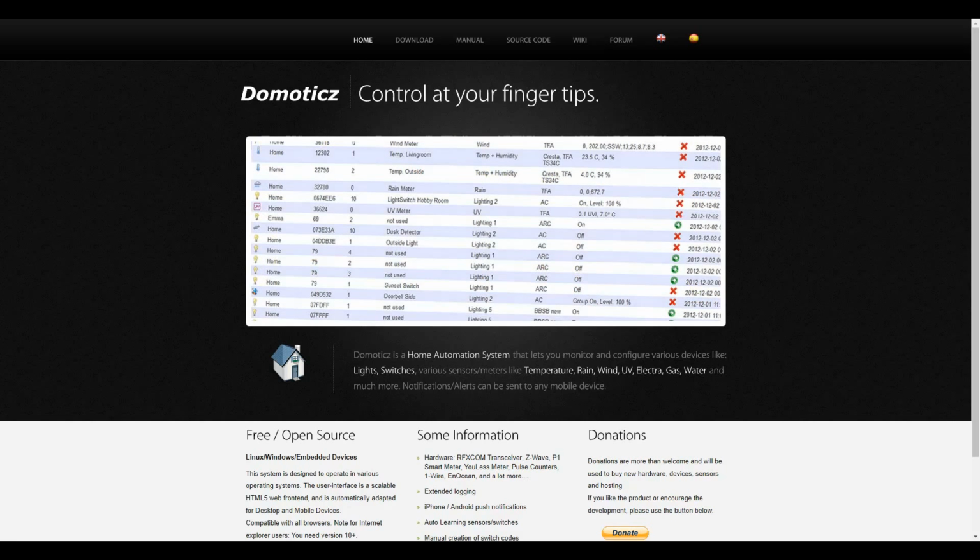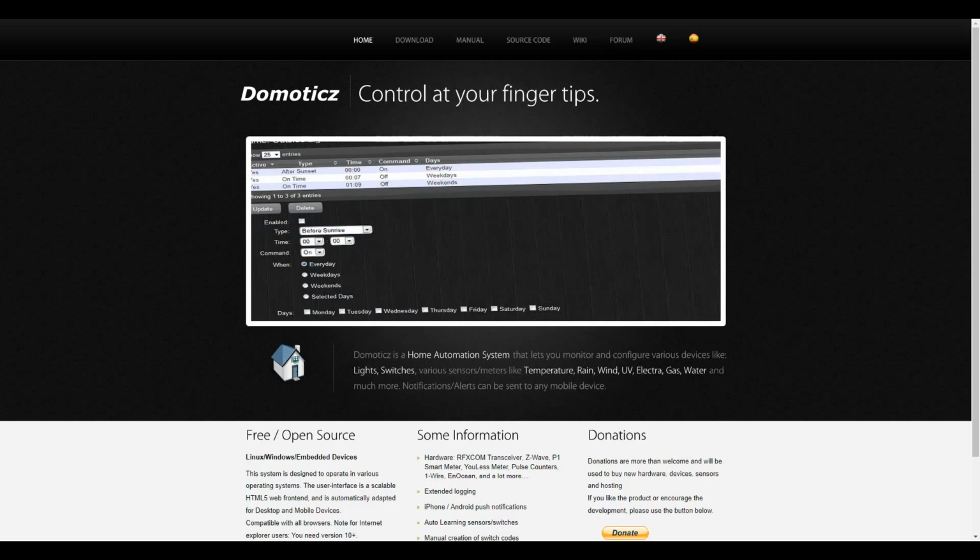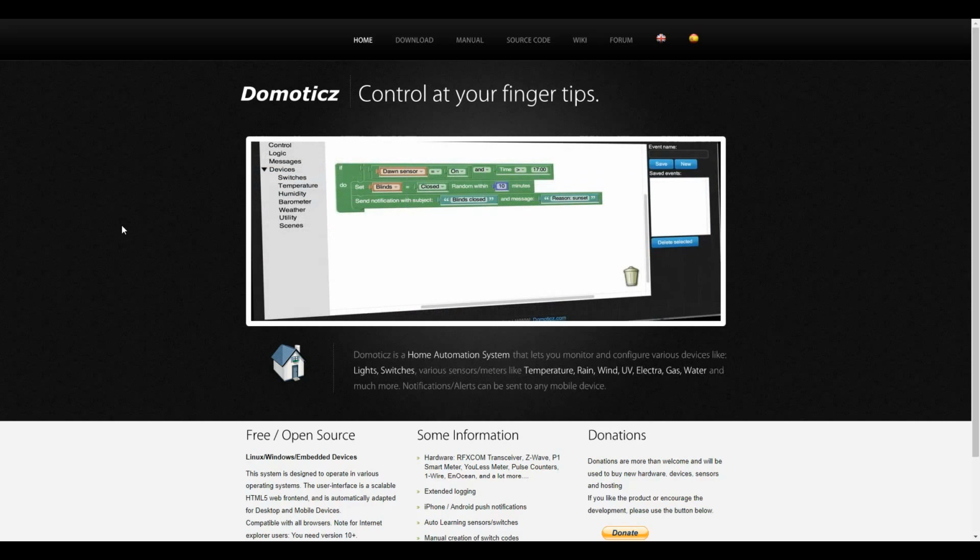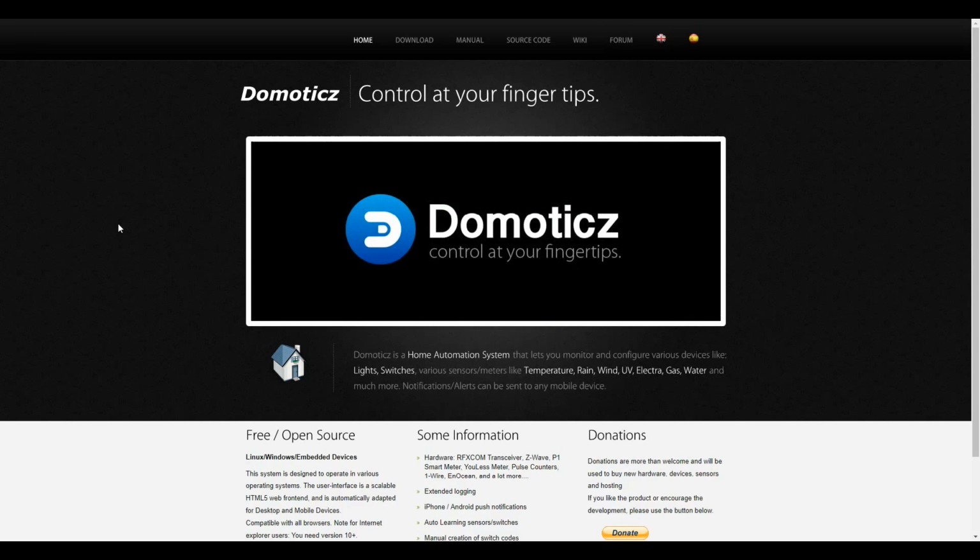So for that home automation project, I'm going to use Domoticz. And Domoticz is a home automation project that's been running for a very long period of time already. So it's free, it's open source, you don't need to pay for that, so that's fine. And it really does what it needs to do. So yeah, let's start with Domoticz.